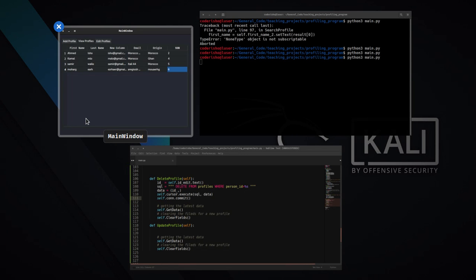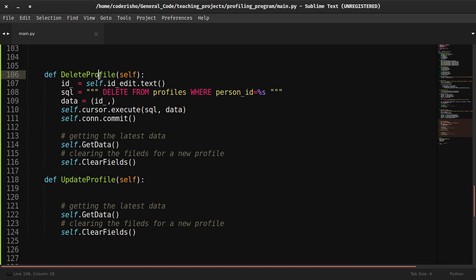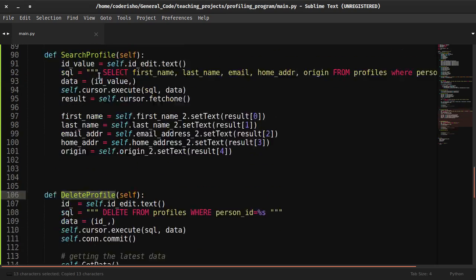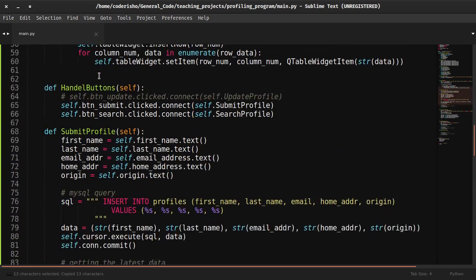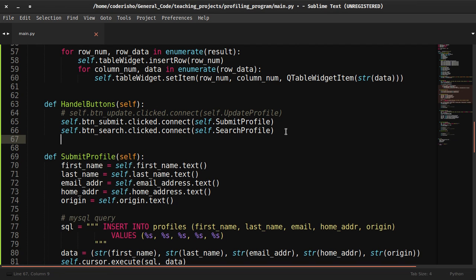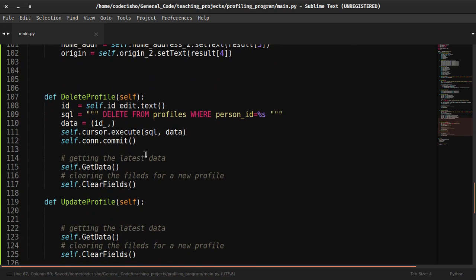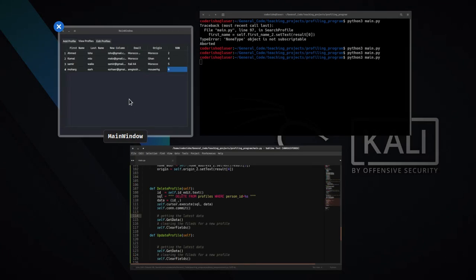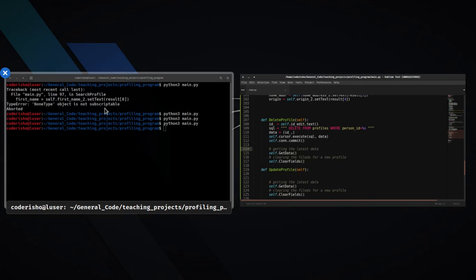So what I'm going to do is go back and make sure that this is actually active in my handle buttons method. So this is not active. So self.button delete, if this was clicked, I'm going to connect it to trigger this delete profile method. So let's go back, quit this.